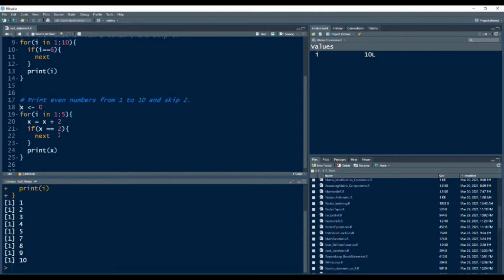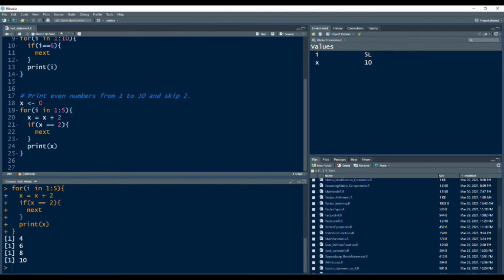So we have assigned the variable x a value 0. In the for loop, we will increment x with 2 for 5 times. That gives us the first 5 even numbers in the sequence from 1 to 10. And then there is a condition that if x is 2, skip it with the help of the next statement. Alright, so let me just run the code for you. So here you see we get the values 4, 6, 8 and 10.